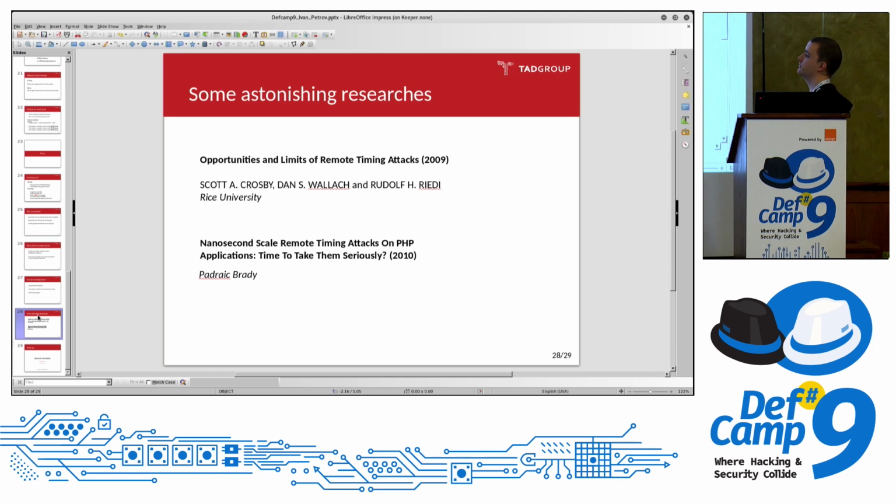And last but not least, I'd like to give some kudos to these two researchers. The second one, by Patrick Brady, is pretty technical, and it pretty much sparked the idea of timing attacks back in 2010, when it was possible to time it up to nanoseconds. We couldn't time it up to nanoseconds. We managed only microseconds, but it would be a lot more accurate if we could go down to nanoseconds. Unfortunately, we didn't find it possible in our case. And the first one, the opportunities and limits of remote timing attacks, is something that also had a lot of news about it. A lot of people were talking about this.